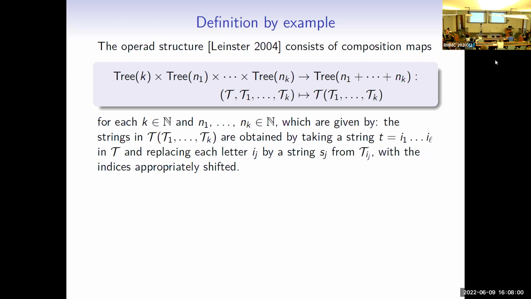So this tree composition is defined in this way, where you just replace any string in this tree T. So you see you have a string like this. Then, for instance, for the I1, you just replace this I1 index by any string in the Ti1 tree, which is one of the trees in this T1 to Tk. But you need to do some shift to make it an alternating string. I will show you a picture for this one.